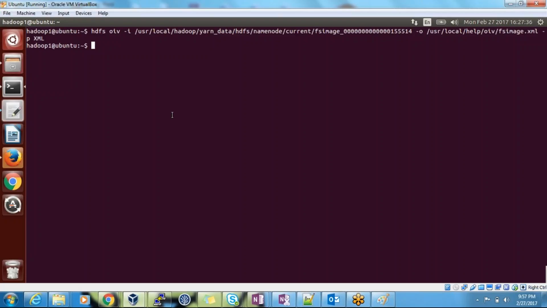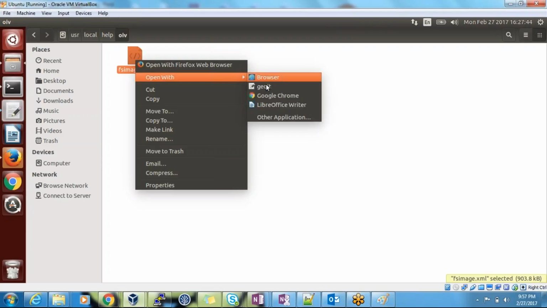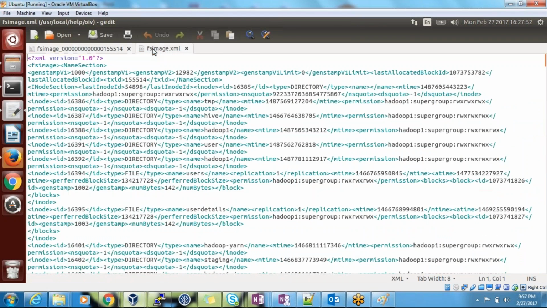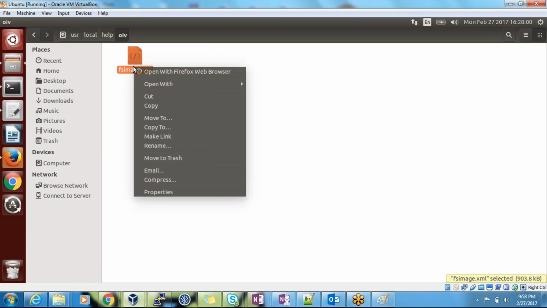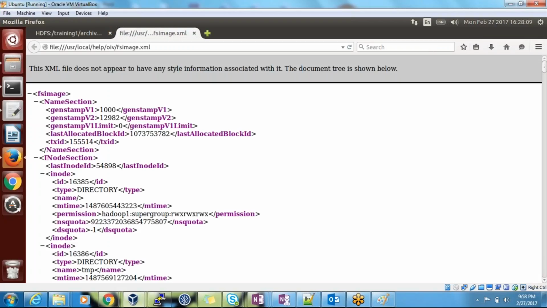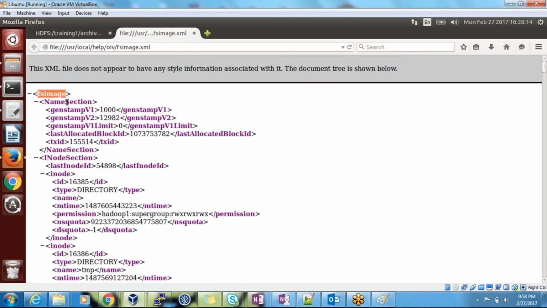Let me show this, guys. The XML file has been created, so it is there in XML format. If I open it in gedit, it looks very ugly, and you will never understand anything from here. Let's open that file in a browser. Always try to open your XML files in a browser. It will display properly. Here you can see all your FS image and name section.